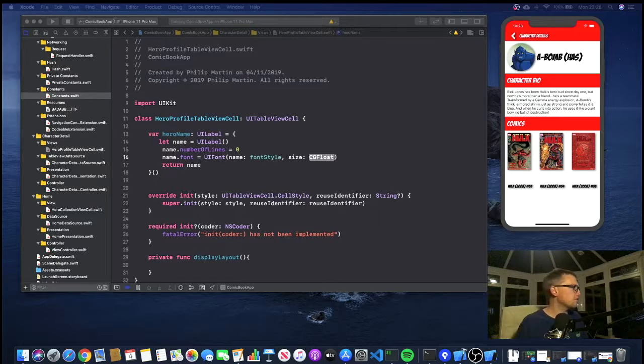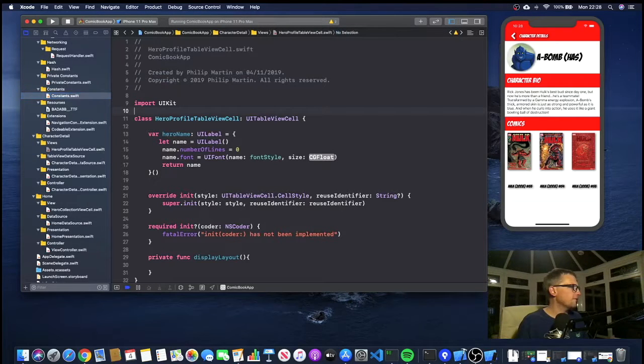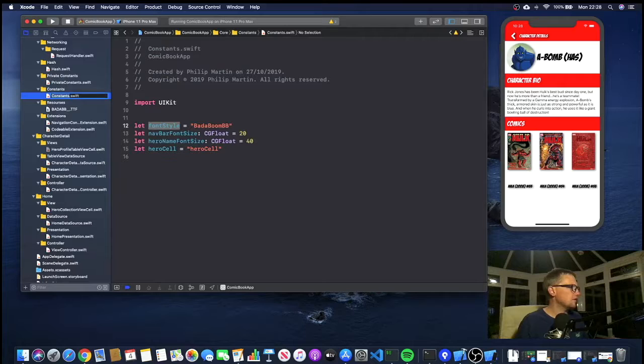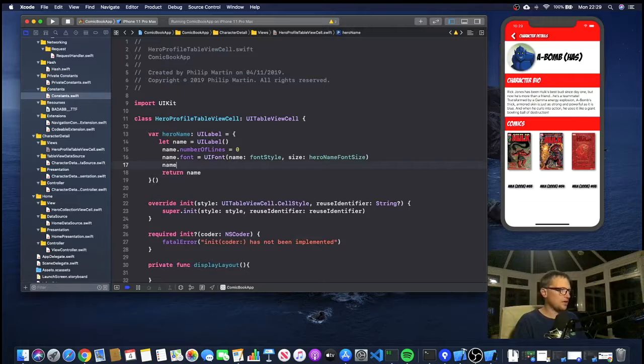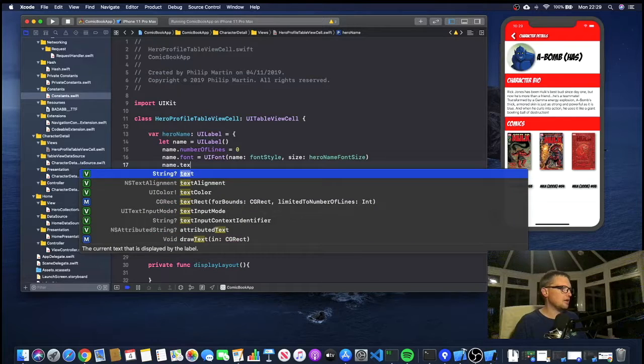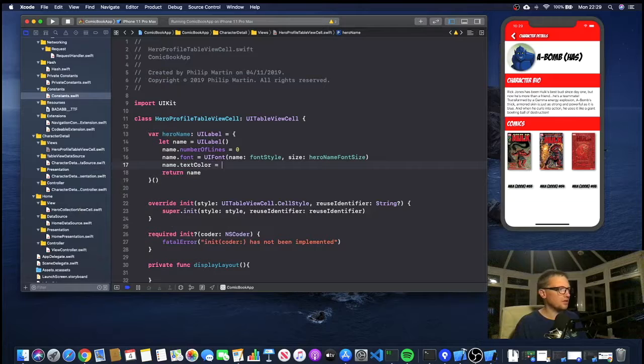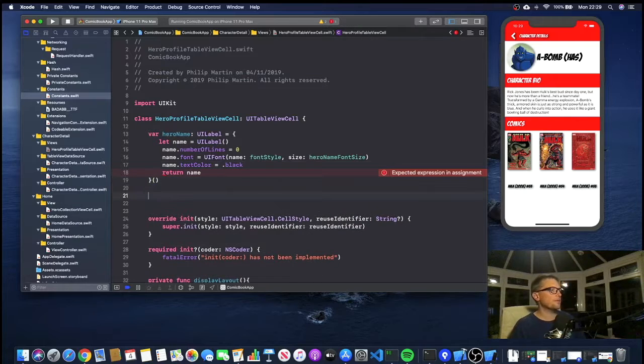We'll go with 40. I think I've already preset that in the constants file. If we go back to constants, yes, so if we use that one there, go in there like so, and we are going to do name dot text color, because we're not really supporting dark mode in iOS 13 for this. We're just going to do dot black, and that's that.